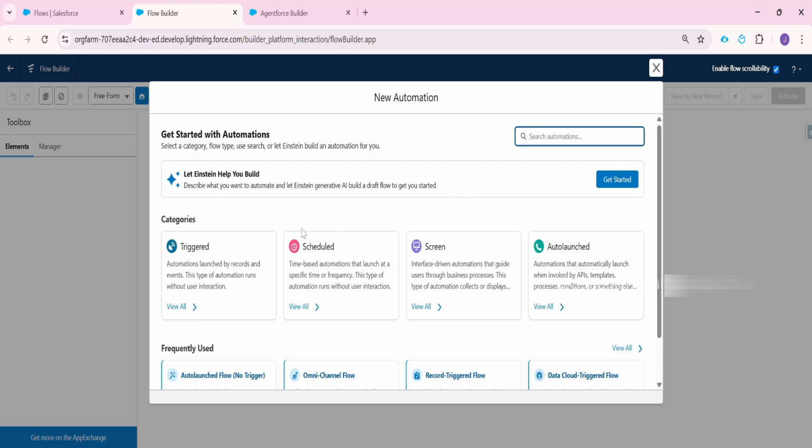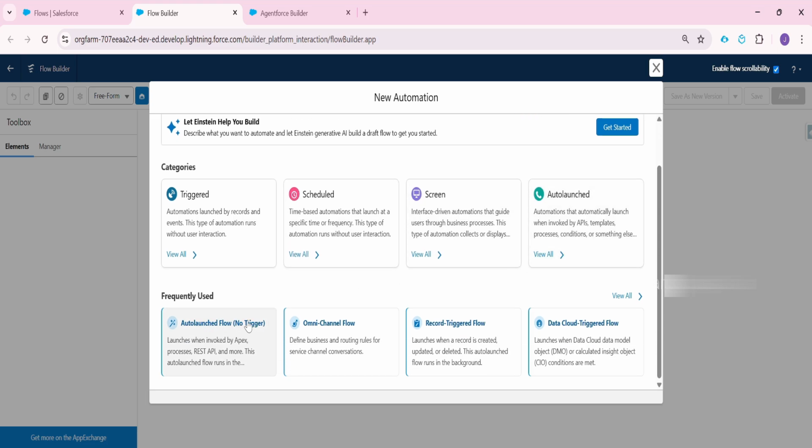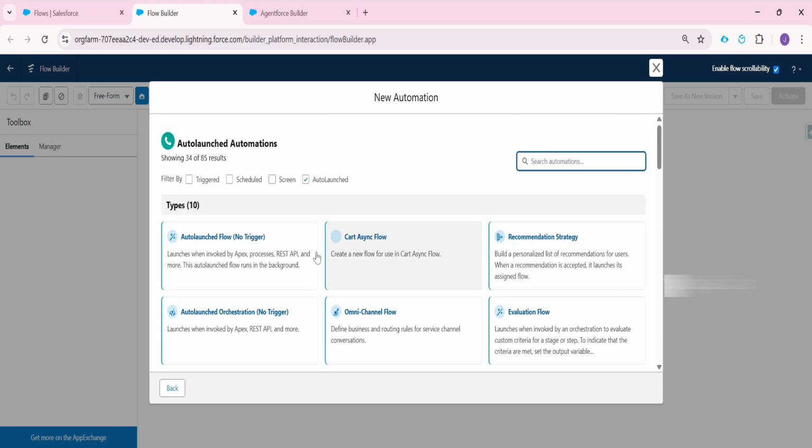But here in the flow builder, what is the flow that we have to choose? We cannot use scheduled flow. We cannot use screen flow. We cannot use record trigger flow. We always have to go for the autolaunched flow, and in that also it should be autolaunched flow no trigger, so that you can see from here. So autolaunched flow no trigger is the type that we have to build if we want to use flow as a custom action.